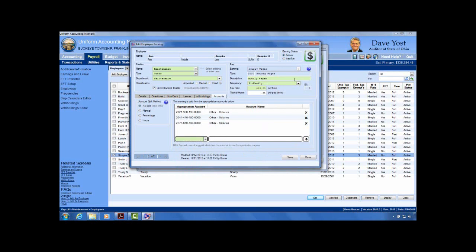Now if I try to save this change with the save button, look what happens. Oh, I got that pesky red dot. It's a warning. It's saying, hey, this item was not saved. Only one appropriation account can be selected when you have the no split method. Well, what in the world is the no split method? Well, the no split method, notice it says one only, if you can see that.